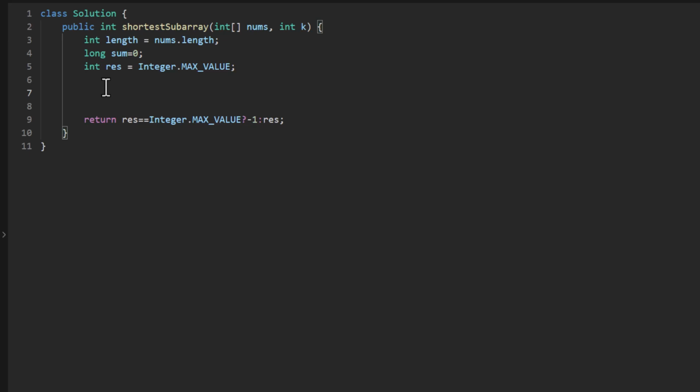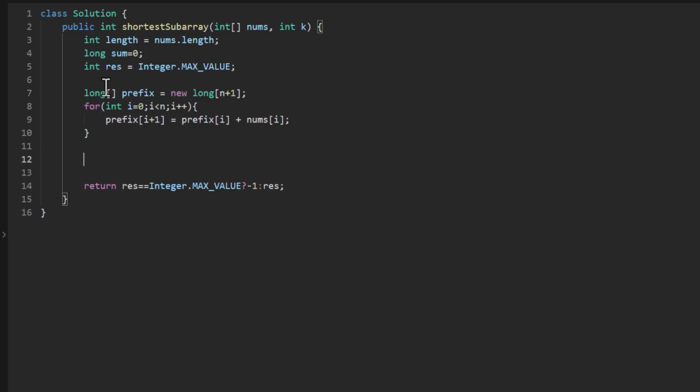But over here we are not using any map, so the key value pair is not there. So we need to keep all this sum till that particular index starting from 0 in a separate array. So we'll first define that. Now we need to do the steps that we discussed.